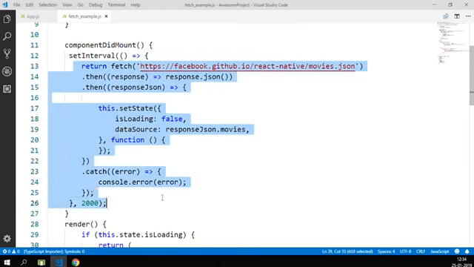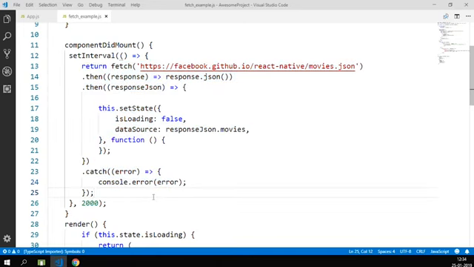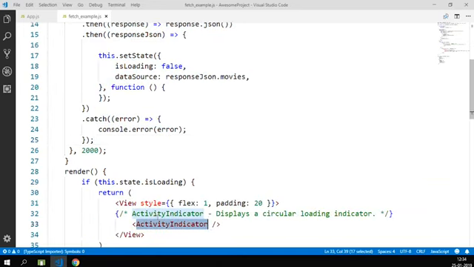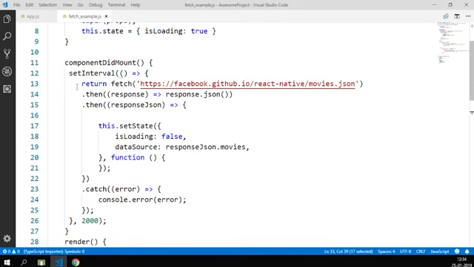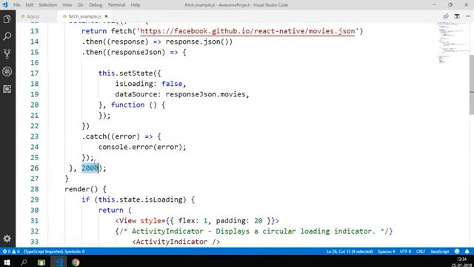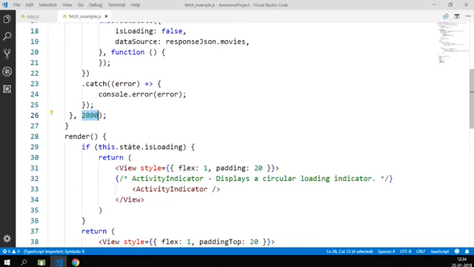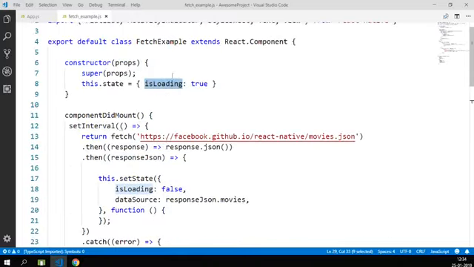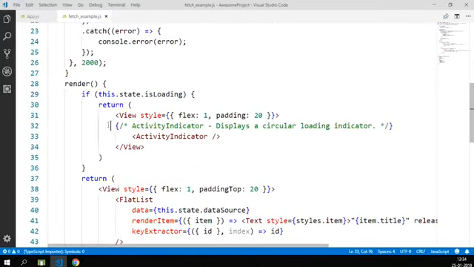So I could directly make a fetch API call, but I want it should take some time, and meanwhile I should show this activity indicator. That's why I'm trying to call this asynchronous call using a fetch API in a set interval of 2 seconds. So meanwhile at least it should show me the activity indicator. So I'm checking if loading is true, what should it do? Go for a view with one activity indicator. I have commented there, activity indicator displays a circular loading indicator.